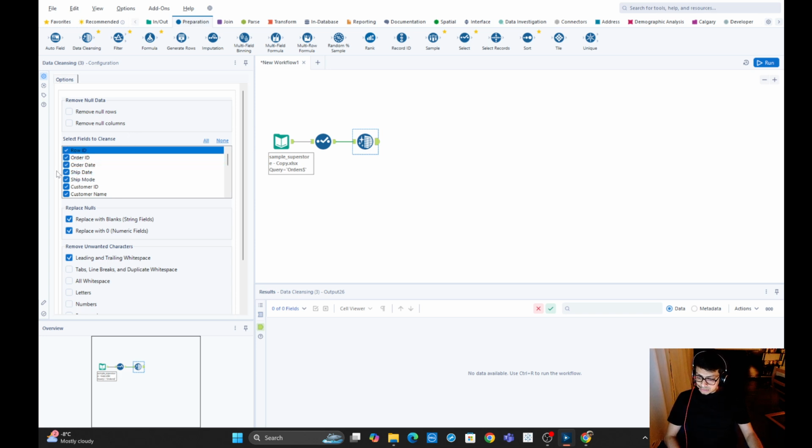Next is the second block where you have all the columns that you want to clean. If you want to clean on a particular column, you can just go ahead and select that particular column. You have an option here to uncheck everything and just go ahead and select only one. Or if you want to do the cleaning on the entire data set, you can click on all and you will be able to select all.